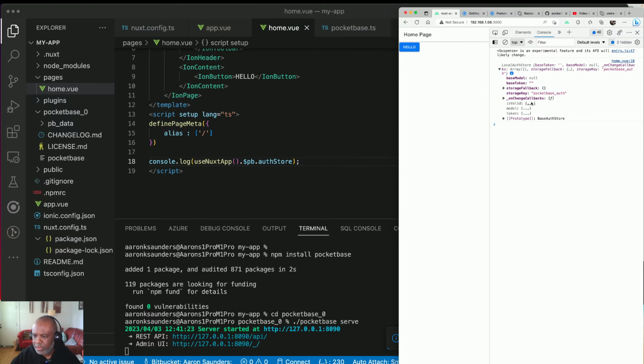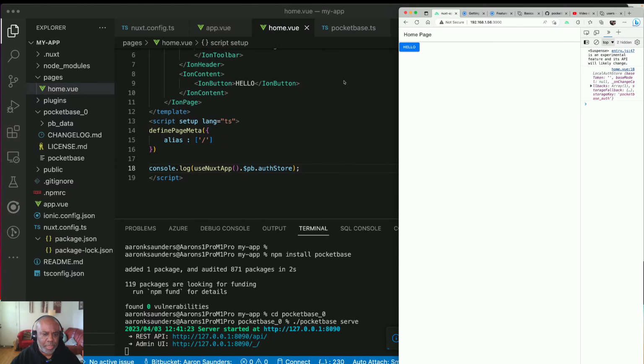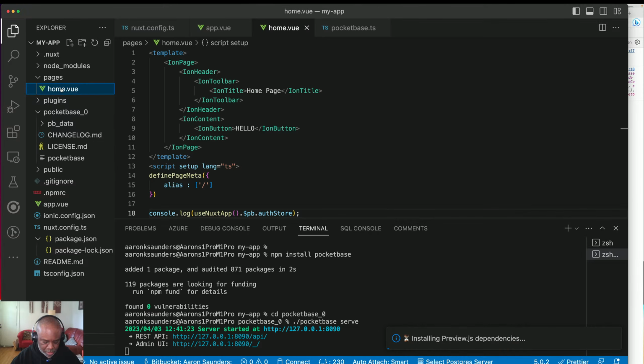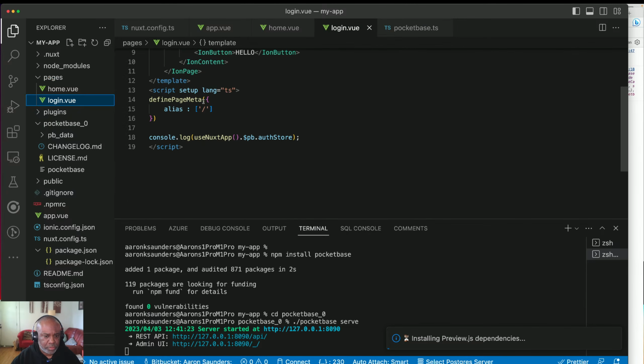So I have isValid false, model nothing, token nothing, because there's nobody logged in. So let's just do a quick login to show how that might work. And we'll leverage this. Let's create a login page. So we'll copy this page, rename it login view. I don't need to put that there, but I just do it out of habit.